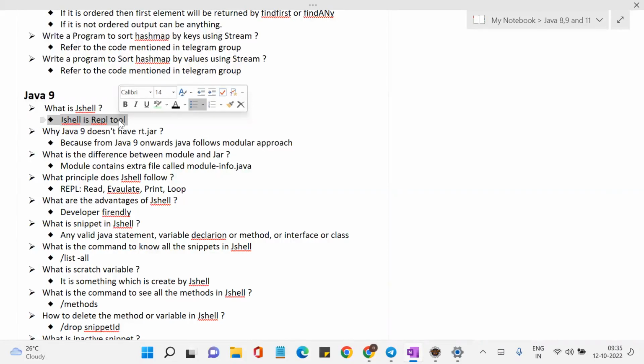Why does Java 9 not have an rt.jar? RT.jar is modularized. With the modularization concept, rt.jar has been broken down into several modules. How many modules are present in Java 9? It is 98. Is it constant or can it grow? It can grow, because whenever Java introduces a new feature, they will create a new package. Whenever there is a new package, they can split that into a module, correct?